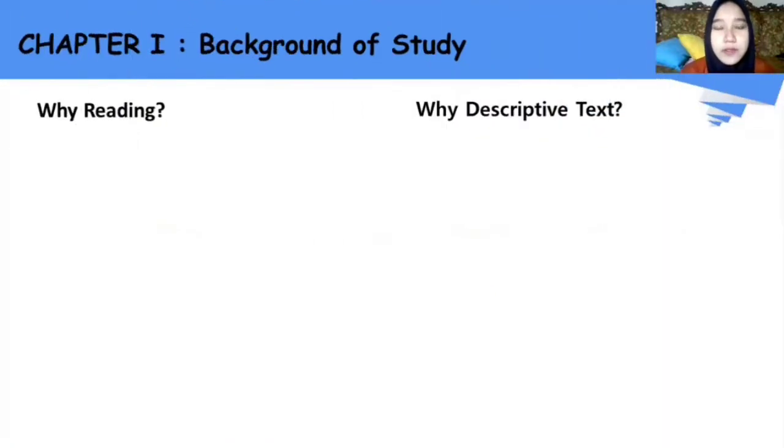And then the first slide, and I want to show you about the material of the journal. The first slide is chapter 1. In the chapter 1, there is a background of study. And in the background of study, there are a reading and descriptive text. The first is reading.